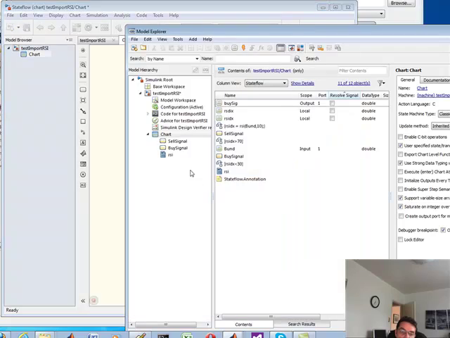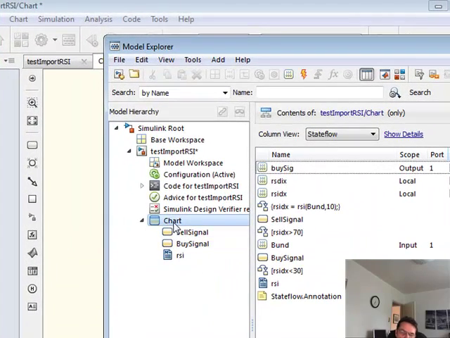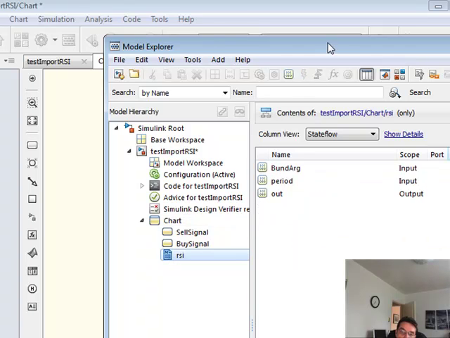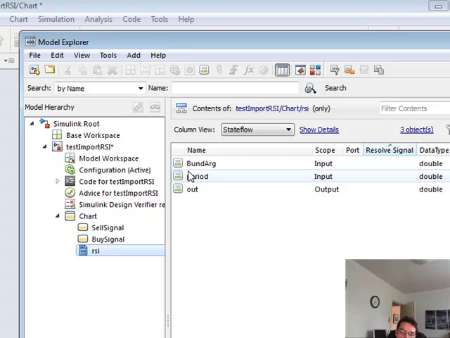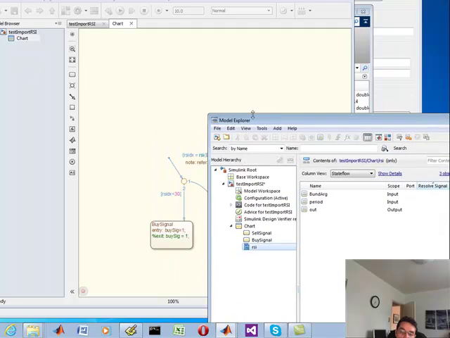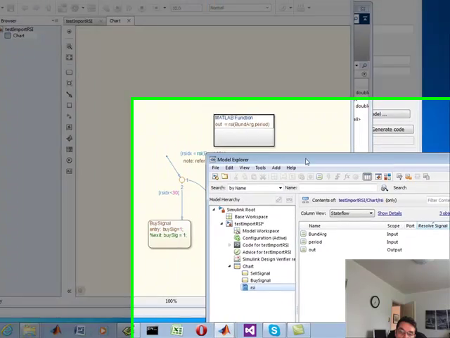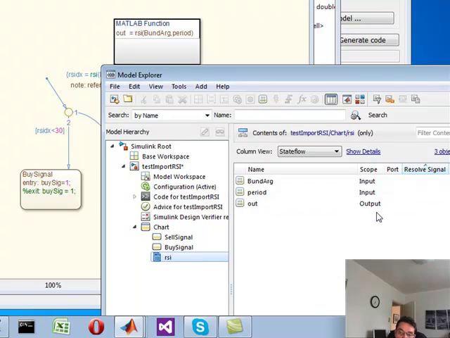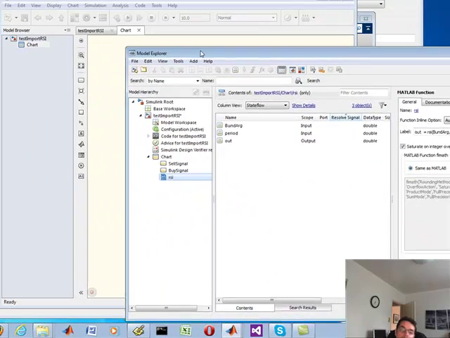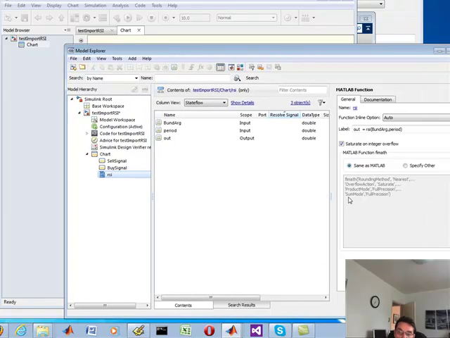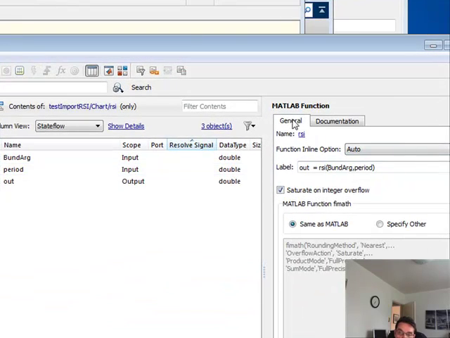So back in the Explorer, you'll see that I've got this chart, which is really the Stateflow chart. We have two states, one called sell signal, one buy signal. We have the function, which also includes some new objects, and these are the inbound and outbound arguments. So obviously it's called Bund arg, period, like here. Bund arg and period, that's the inbound. And then we have our output, which is out. Pretty simple. But we have full configuration capabilities through this little dialog here.